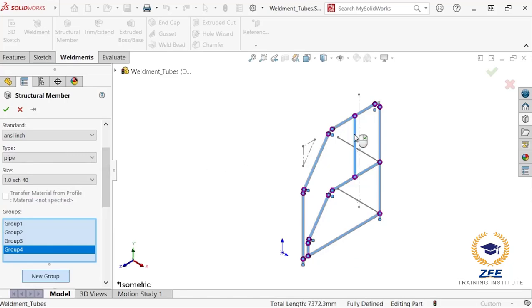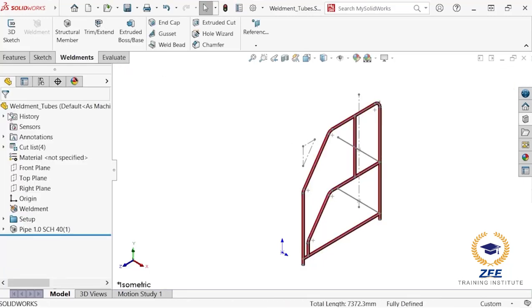The structural member for the back of the frame will be created after the left side, since I want to use the side pieces to trim the pipe at the back. So at this point I am ready to click the green check to complete the first structural member feature. The frame has been designed symmetrical around the Right reference plane, so to create the opposite side of the part, I'll mirror bodies across the Right plane.